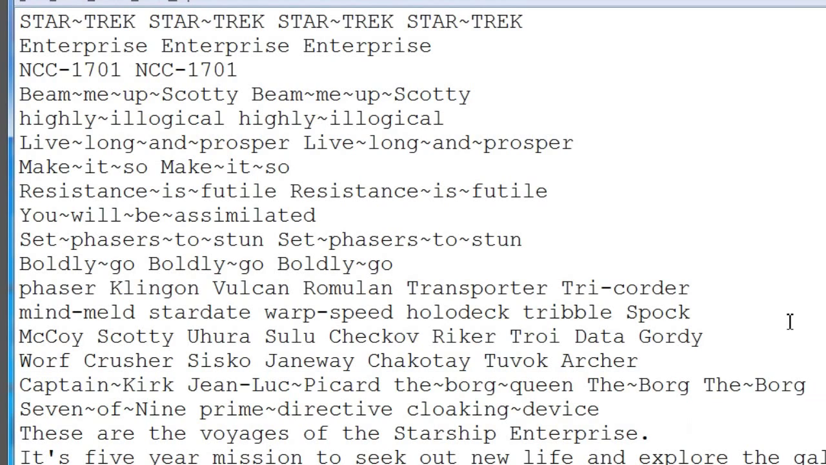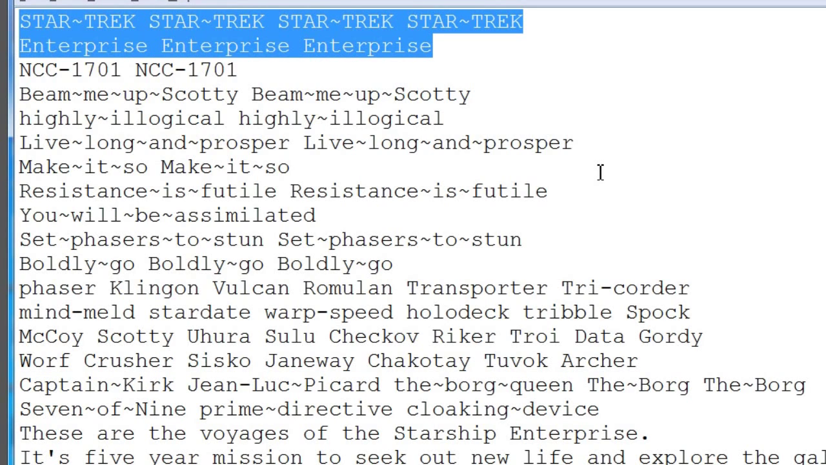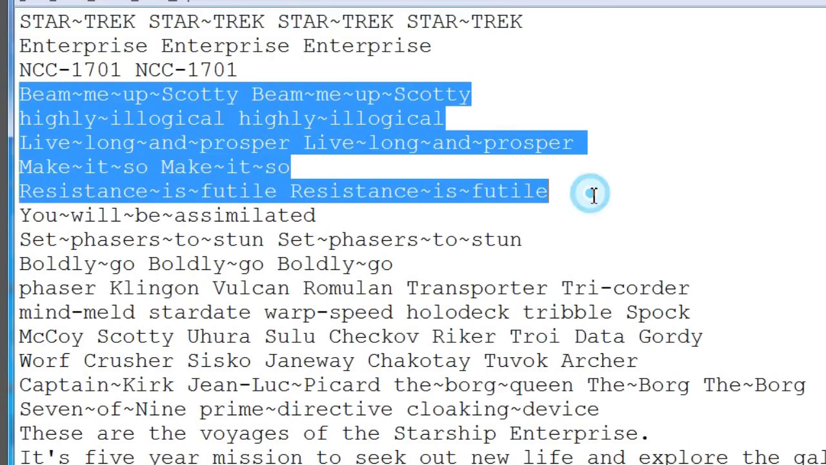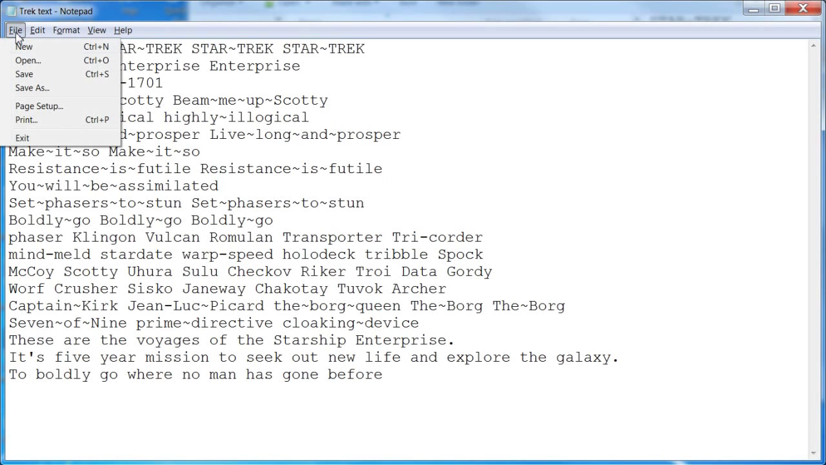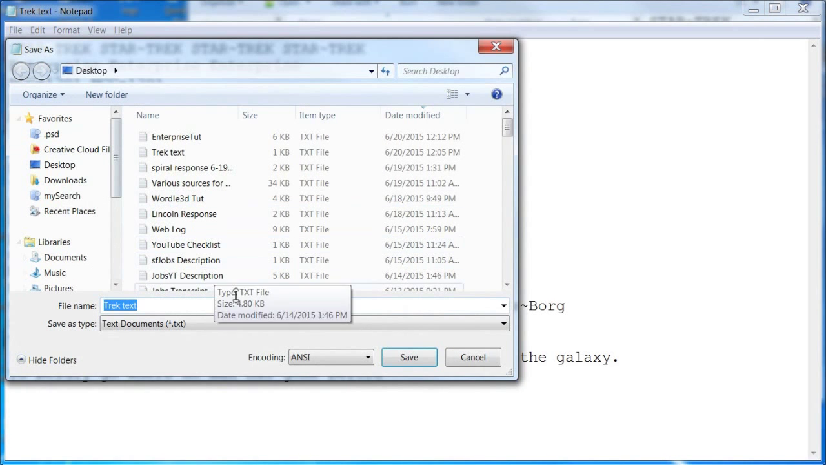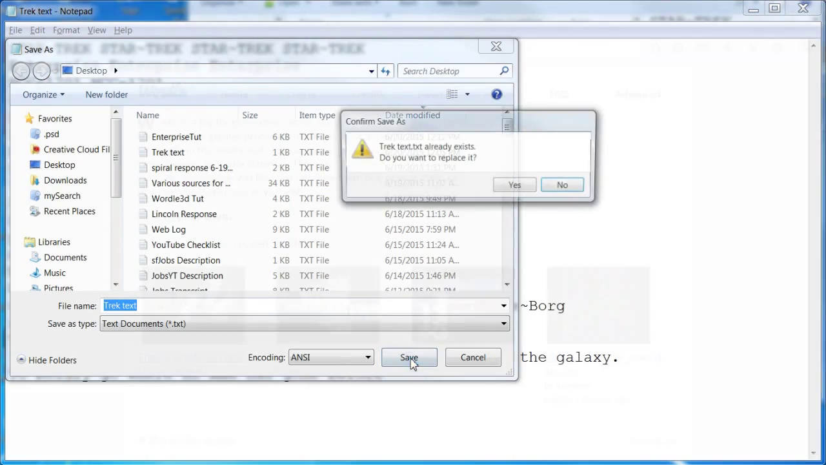I duplicated Star Trek and Enterprise a few times. This will make them appear larger in the Wordle. I also duplicated some of the quotes in order for them to appear larger in the Wordle. In case you want to follow along with the Star Trek word art, I've added the text I used for it in the tutorial description area or project files. When you are satisfied with the text, save it as a .txt plain text file.